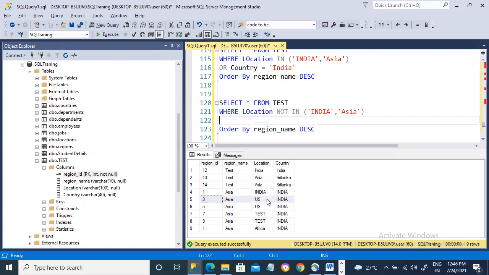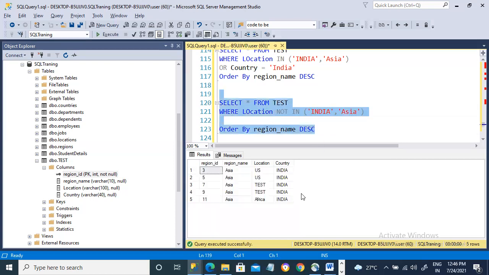Here you can see that record number 3, 4, and test. This is 5. This is test, and Africa will be the output of the condition, because what we have specified is NOT IN, so those values will be eliminated. So I'm running this statement. You can see that the location doesn't belong to any of these values, India or Asia. In this way, we can fetch the data if you want to eliminate those from the result set.